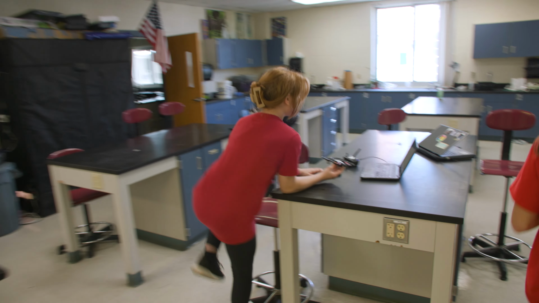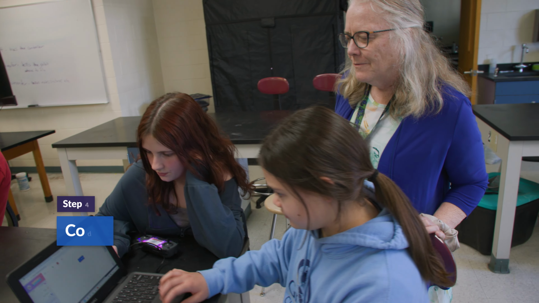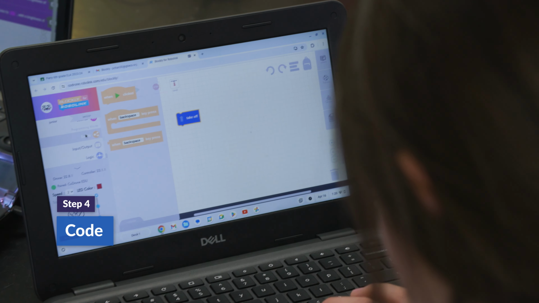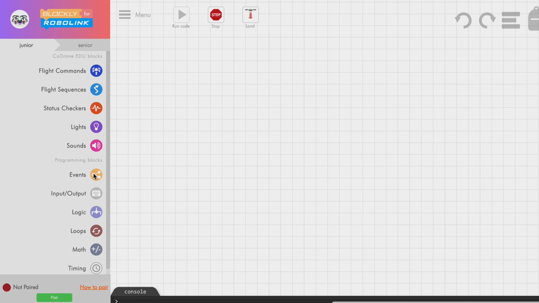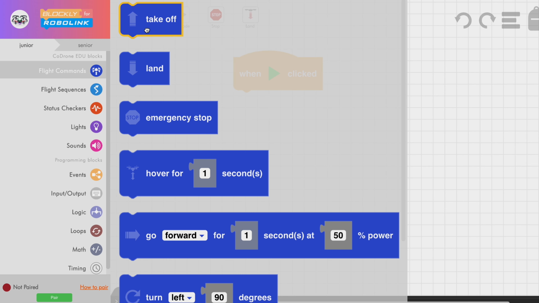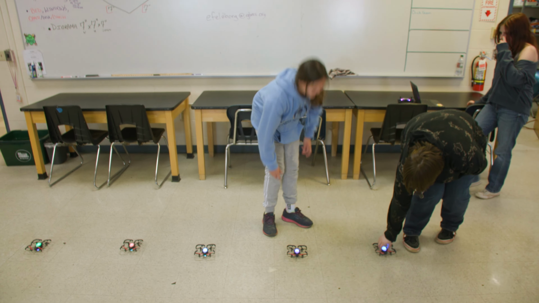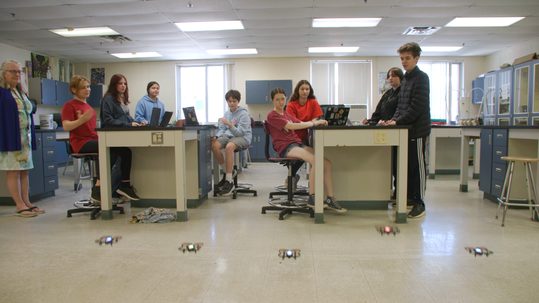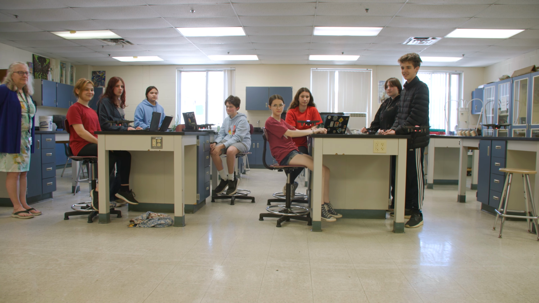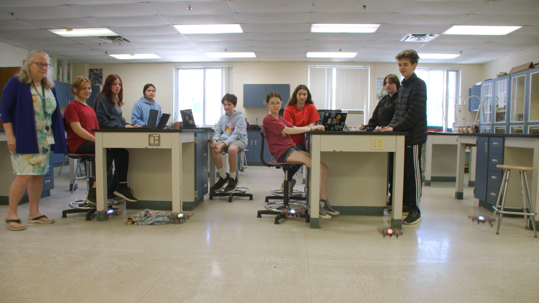So after discussing our wave pattern, we realized that we need each drone to move up and down in space. We can code that by using blocks for when clicked, take off, and land. So that will get one drone in the motion we want, but if all the drones execute this code at the same time, it won't be a wave, they'll just take off and land at the same time.